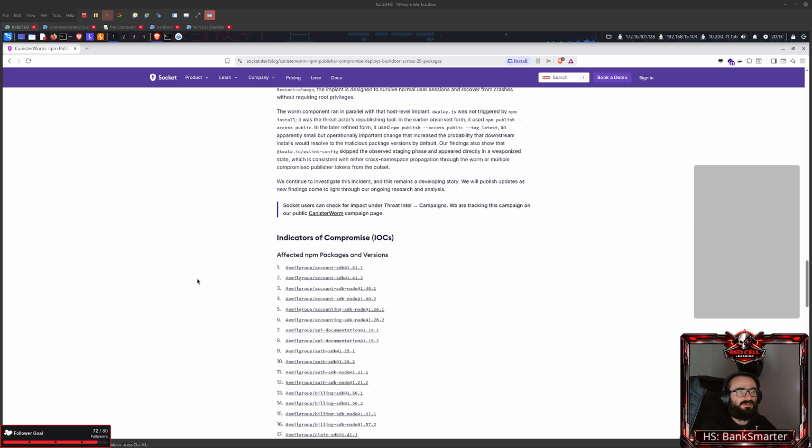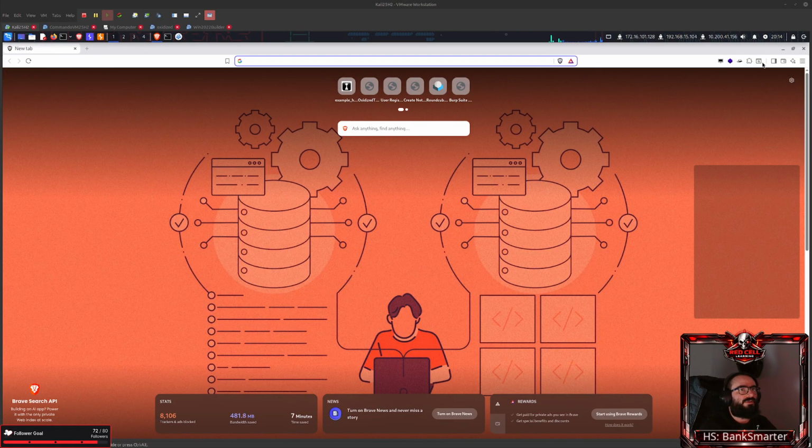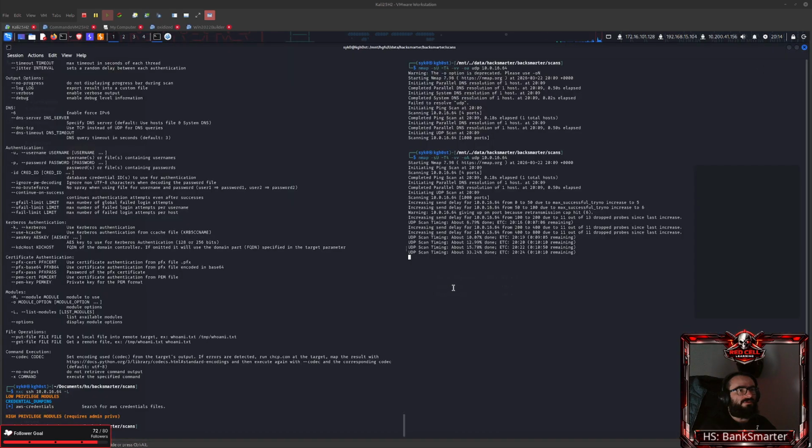We had a similar issue last year with Shai-Hulud. It was a very similar instance of a worm spreading through the network. But yeah, if you are using any kind of JavaScript packages from that, keep that in mind.